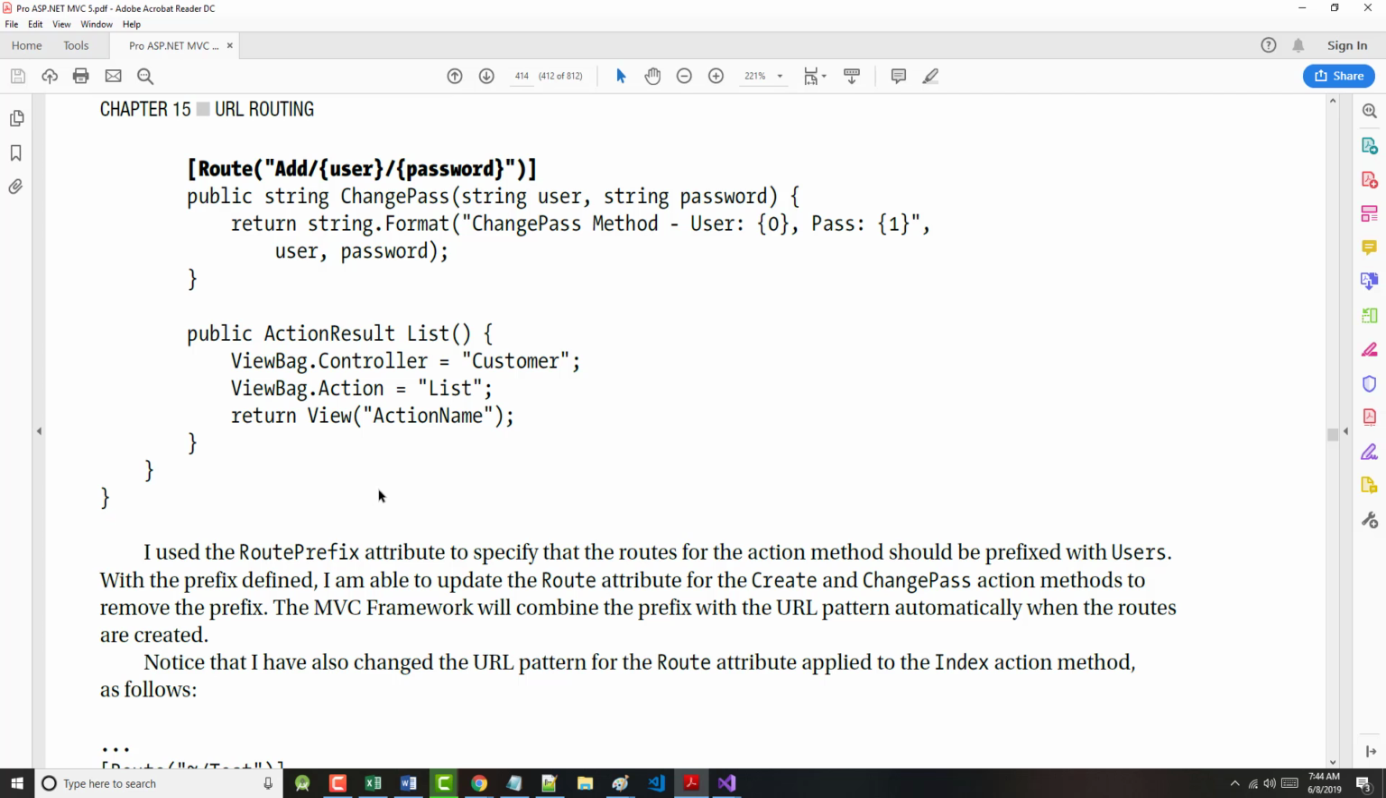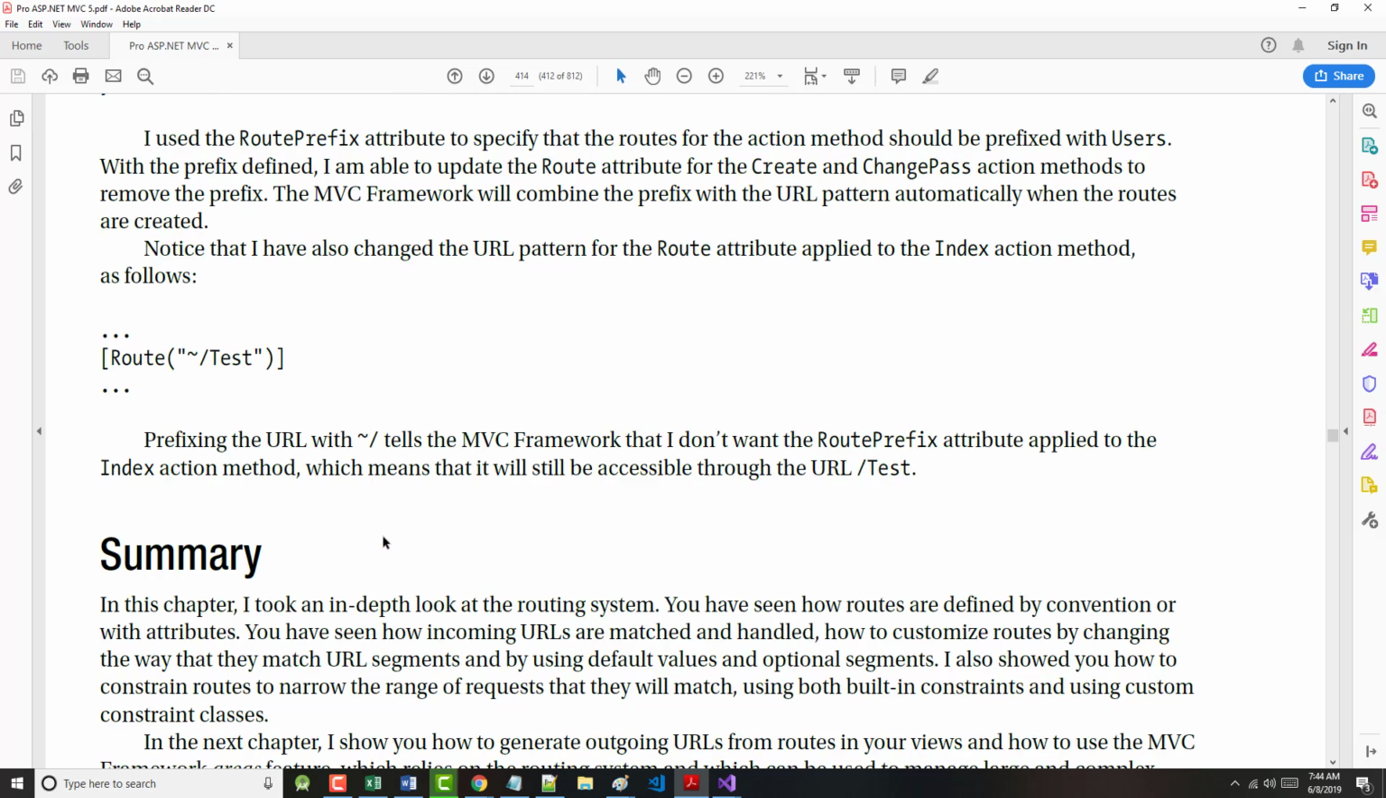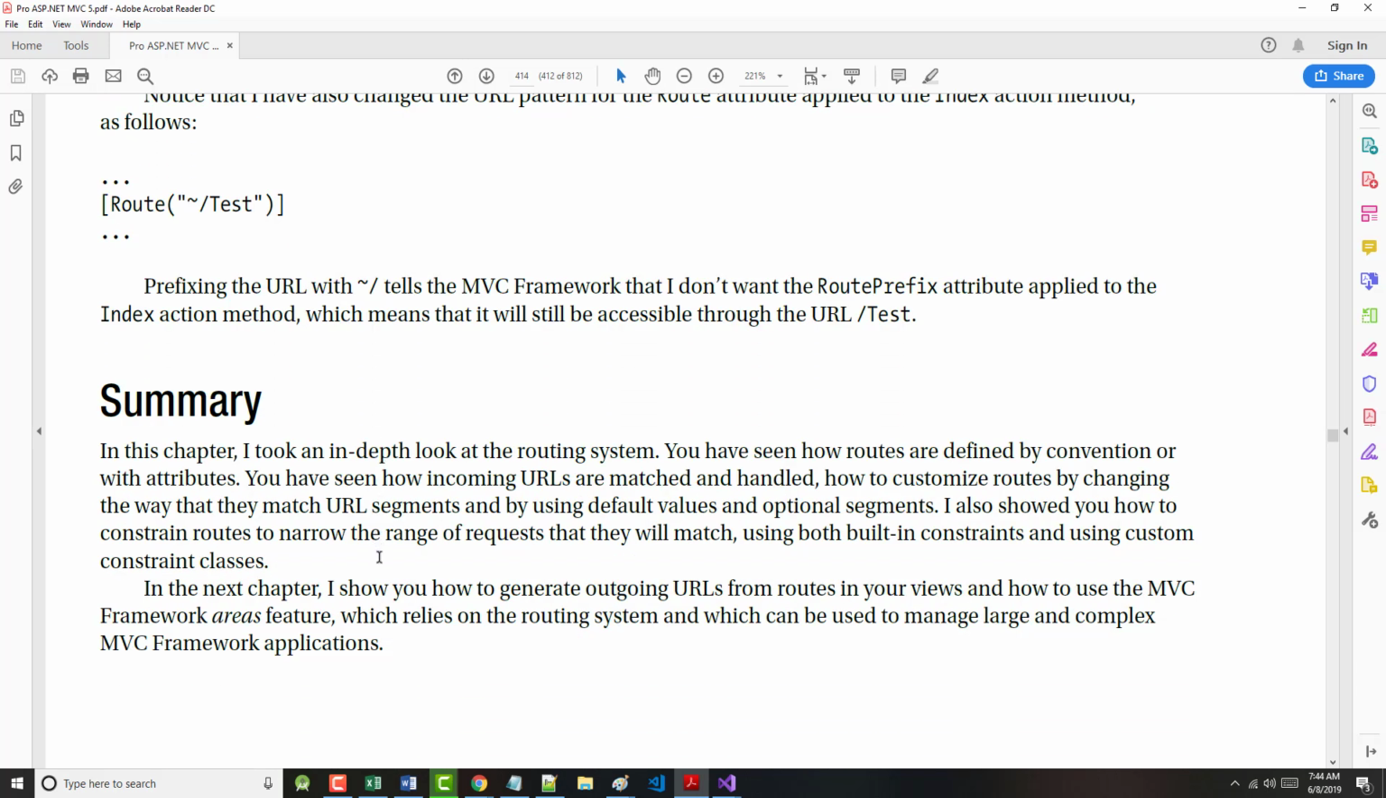That was it for this chapter. As you can see, the author says here, in this chapter, we really did take kind of a deep dive into the routing system. Some of the stuff worked just fine and is as shown. Some of the rest of it was a bit problematic.